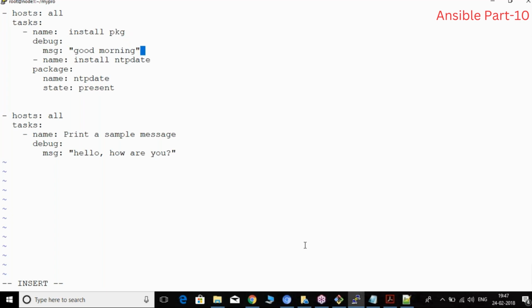The debug level will show whatever message you give on your screen. Then there is an indentation issue, guys. So I have to maintain proper indentation. This is the way. After package you have to take two spaces, one space, second space. Here also the same, one space, second space.